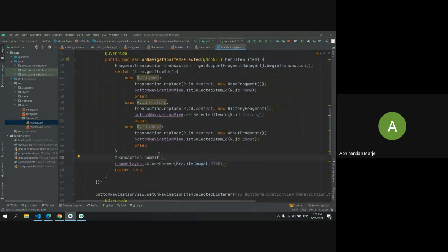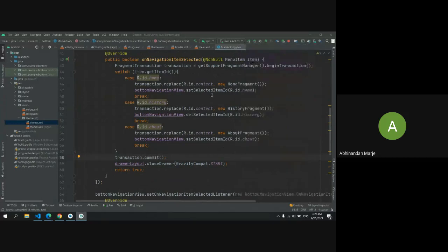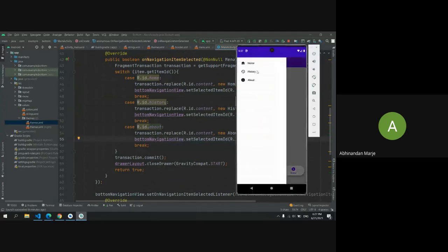Then the next issue was that it was not coordinating with our bottom navigation. So what you can do is add this here: bottom navigation dot set item selected listener, and you have to pass the item which we want to set as selected. Yes, we are passing here the items which we want to set. Once this is done, your bottom navigation and your drawer navigation will coordinate with each other.